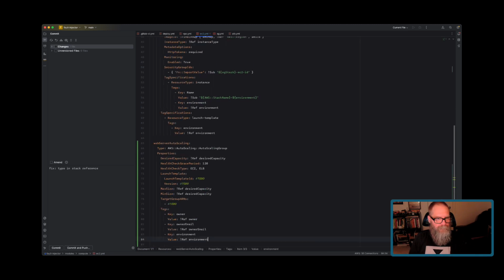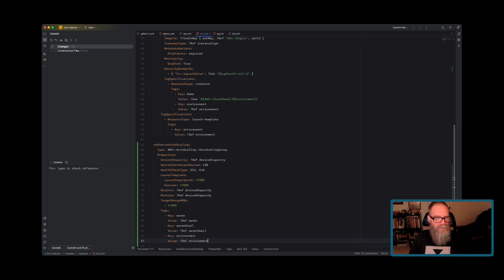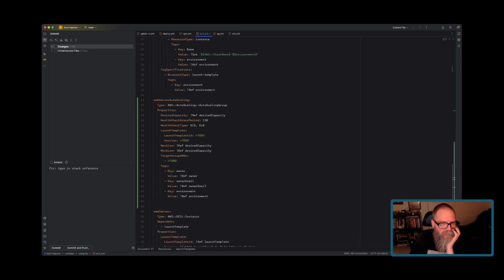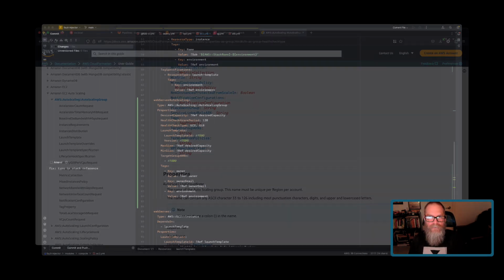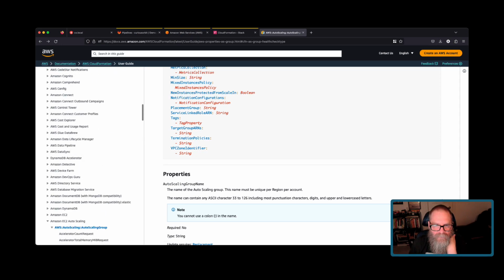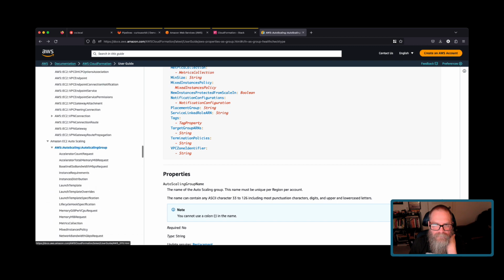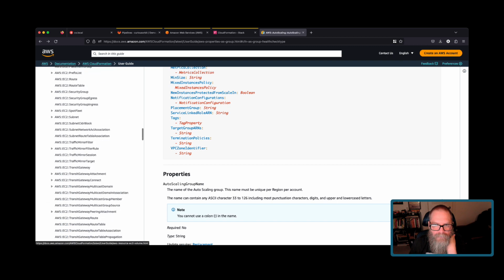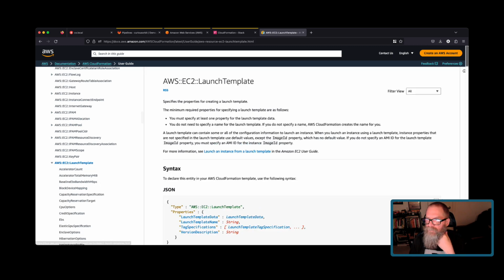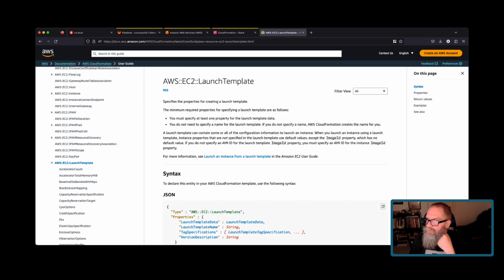Okay, so that's good. Now, here's our launch template. So if we go back over to here, we just need to get the return values from the launch templates, which we should find under EC2. Launch template, and we're just looking for return values here.